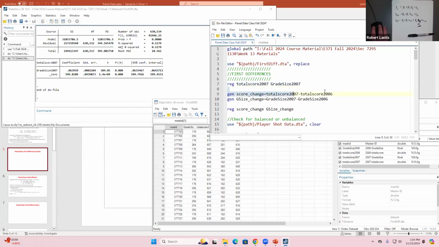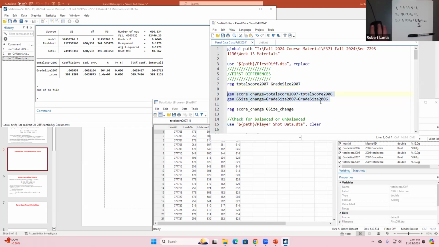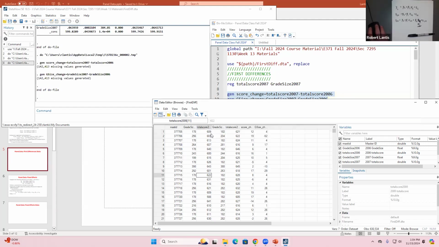So if instead I create these new variables, right? So I'm going to take this as the total score in 2007. So in this data, we had their grade size in 2006, total score in 2006, grade size, total score in 2007. I'm going to create these new variables, which are the change or the first difference in total scores from 2007 to 2006, and grade size from 2007 to 2006. And notice here, the grade size of this student changed by 4, and as a result, their test score changed by 12.